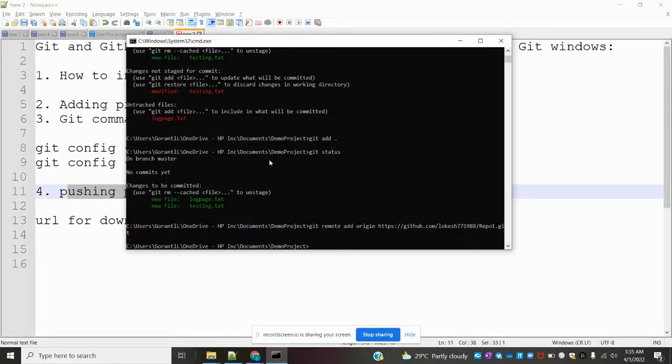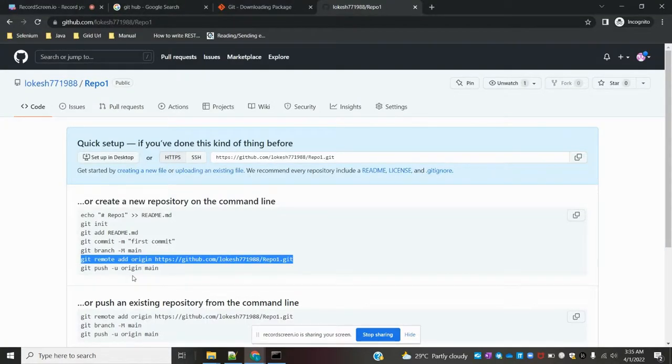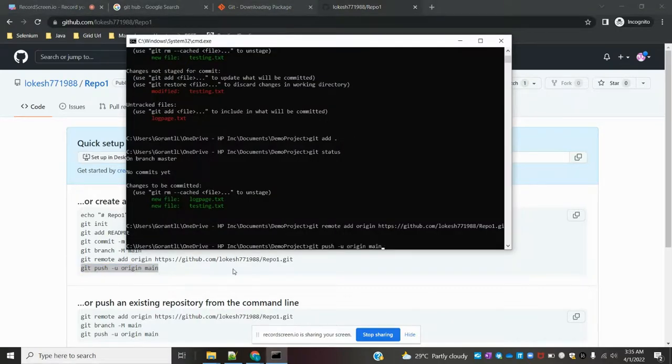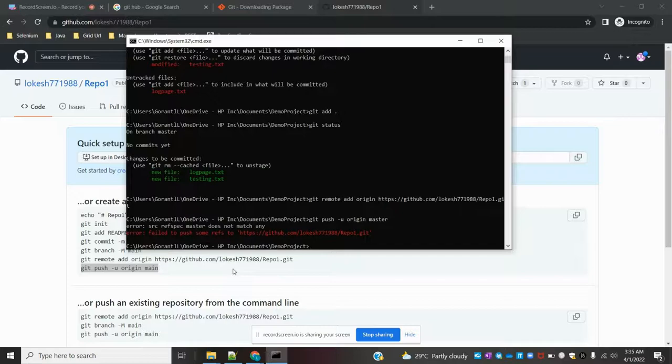Once you added it, there is the main one, git push origin main, or we can do it for master. These are the two commands. Main or master is basically the master branch of the folder, and we can create sub branches. How we can create sub branches, I will explain in later videos. And here it is just creating the master branch.